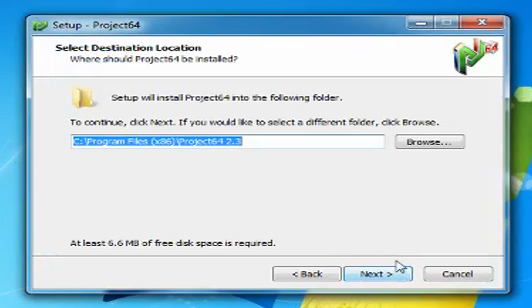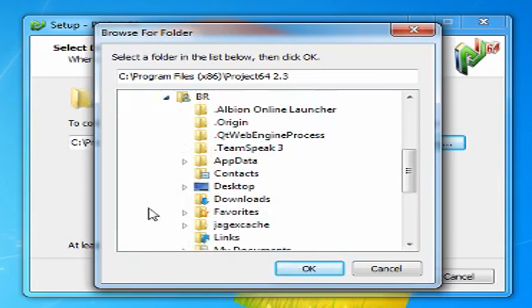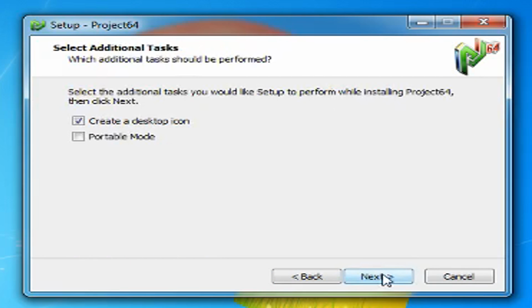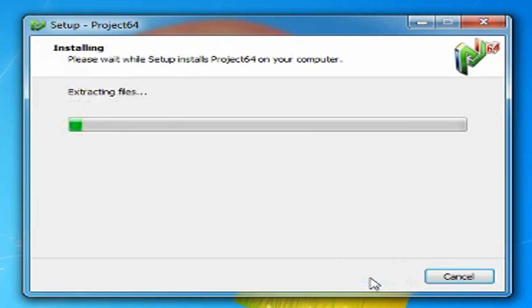Press Next. Choose where you want to install. I'm going to install into a custom folder. Now, you can choose to create a desktop icon or not. I'm not going to.